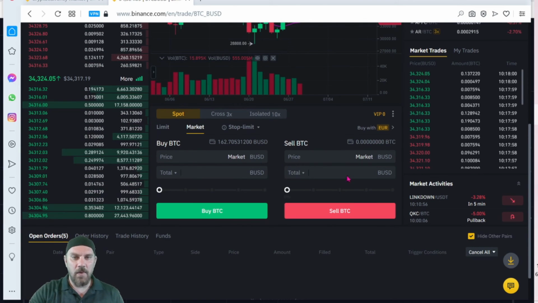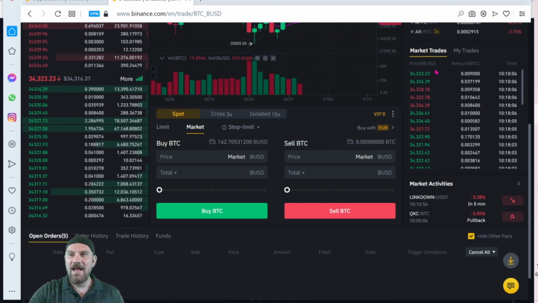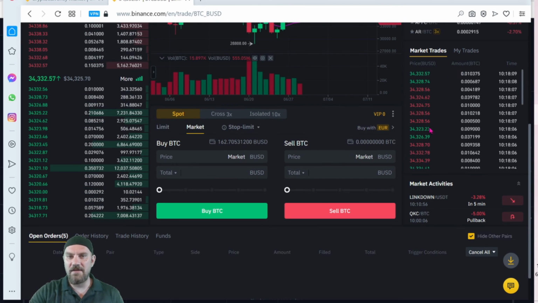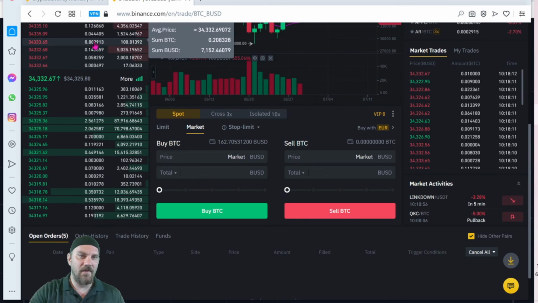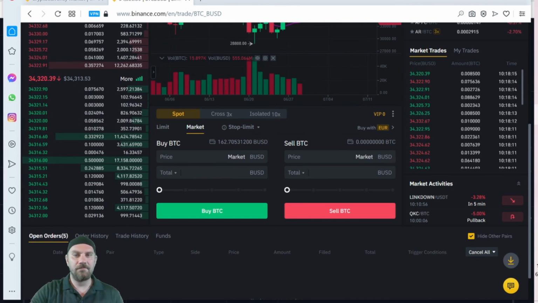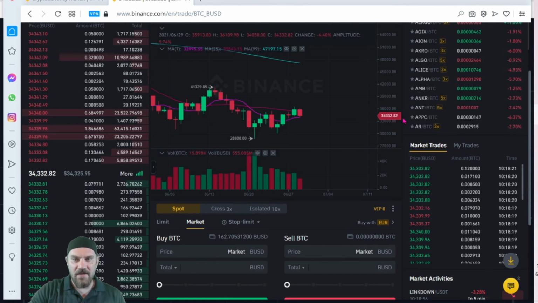And it gets rid of the price, if you notice, because the price is going to be whatever is available currently at the market. And we can see here that the market trades on the right. And then on the left, we can see the different order book for buying and selling. And we can also see the current price available right here on the chart.